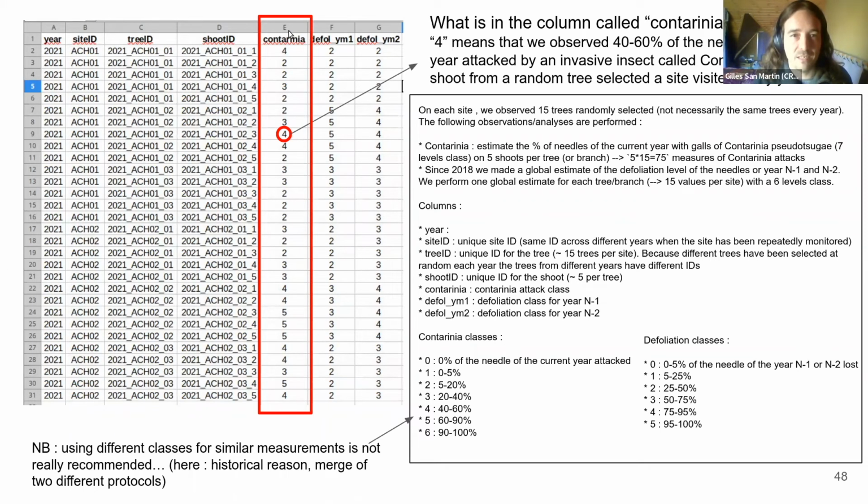So the question here is, what is this number about? If you know that it's in this column, if you go in the metadata, you will quickly understand that this means that we observe between 14 and 60% of the needles, of a kind of coniferous tree, of the current year attacked by an invasive insect called Contarinia. That's in the metadata, so that's on the column.